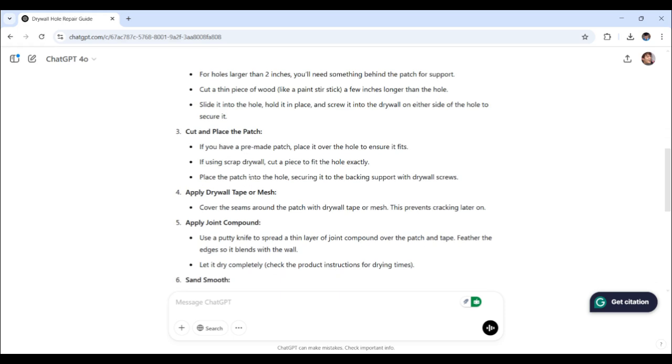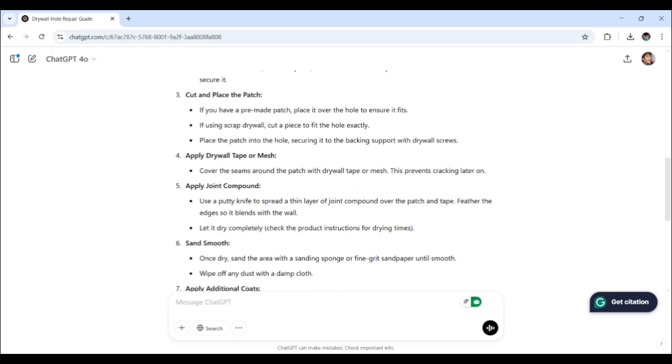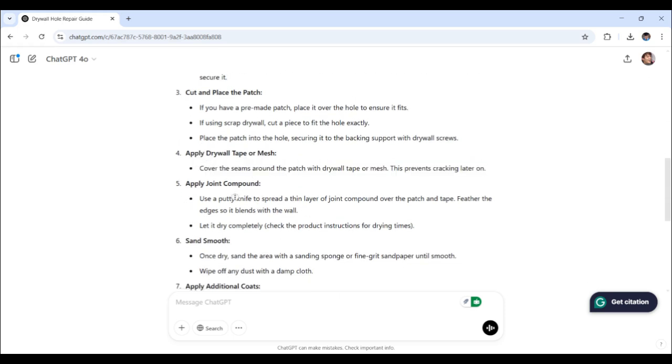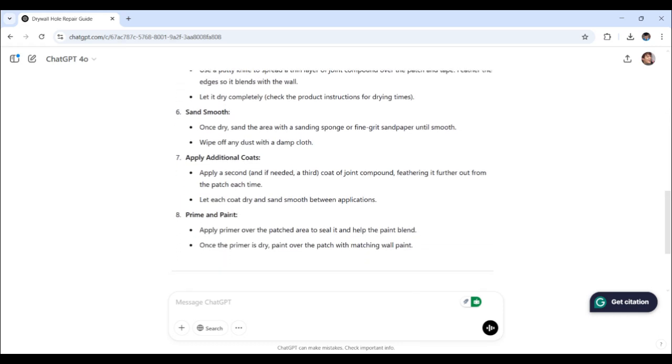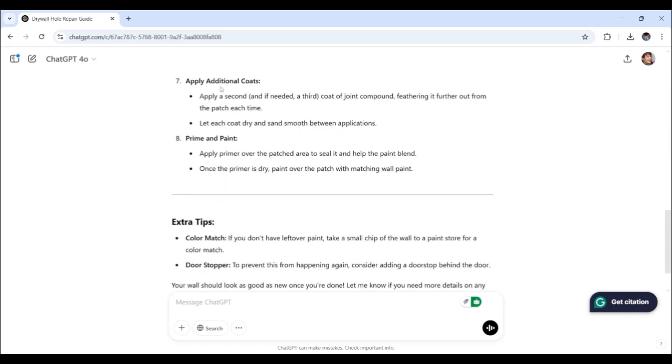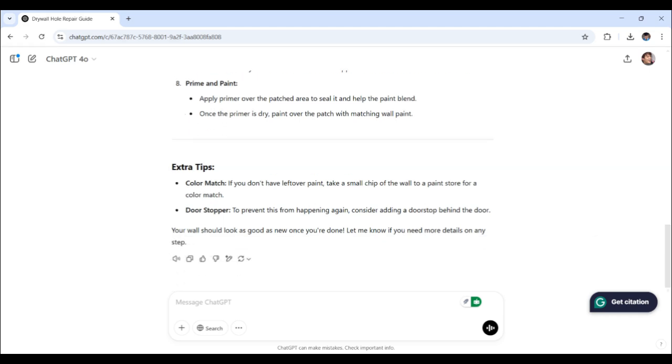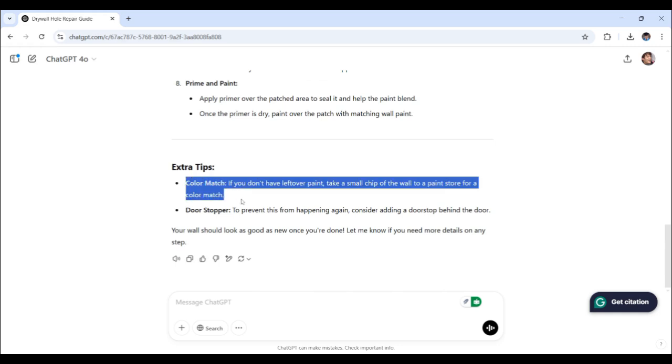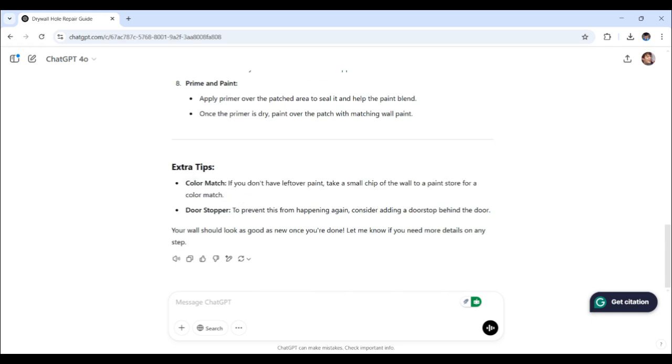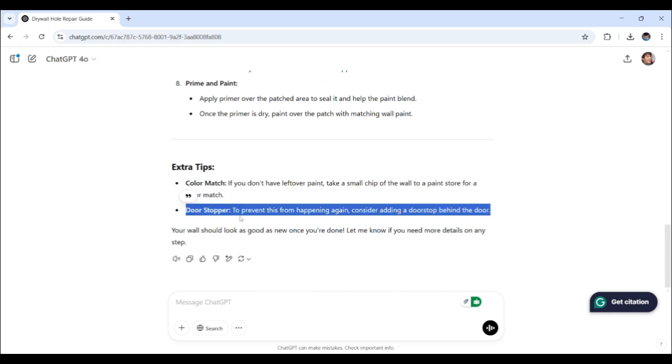Cut and place the patch. Apply drywall tape mesh right here. Apply joint compound. Sand smooth. Apply additional coats, and prime and paint. Yep, that's how you fix a hole in drywall. Extra tips: color match. Yes, that could be useful. And this is even more useful: door stopper.